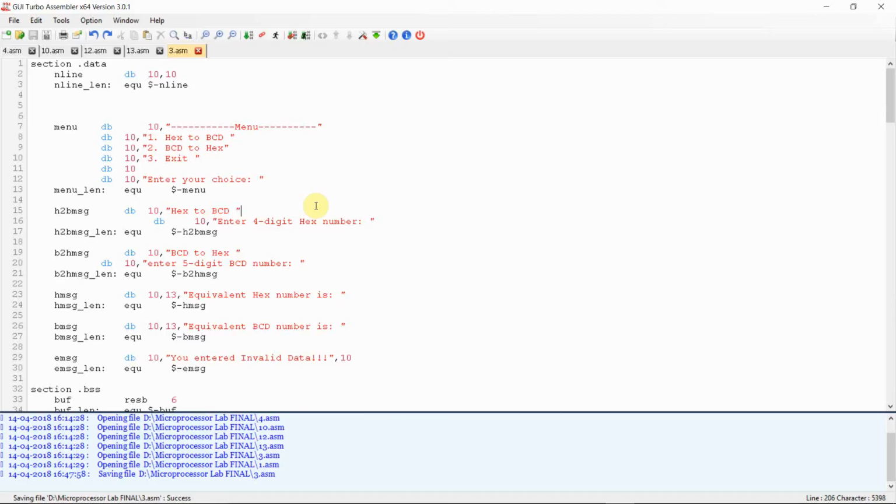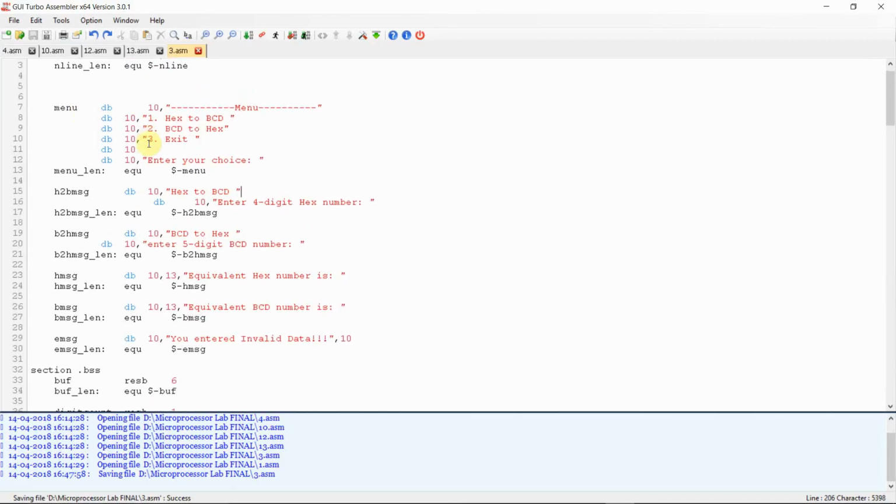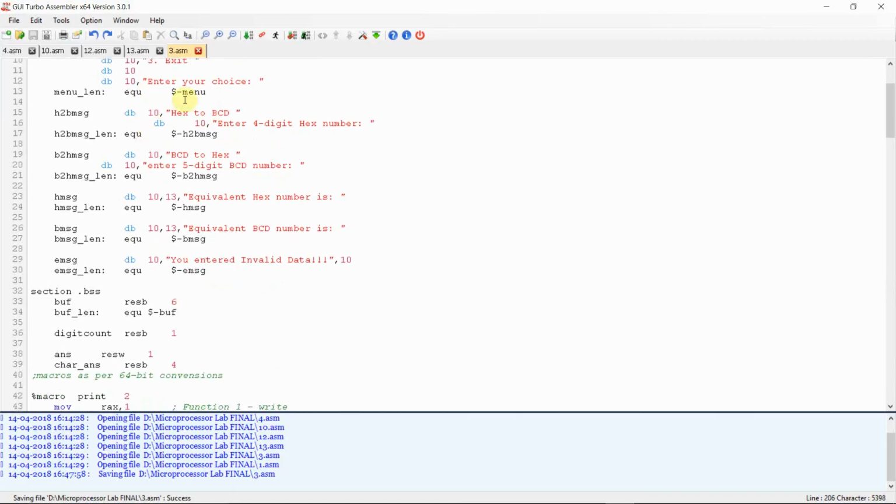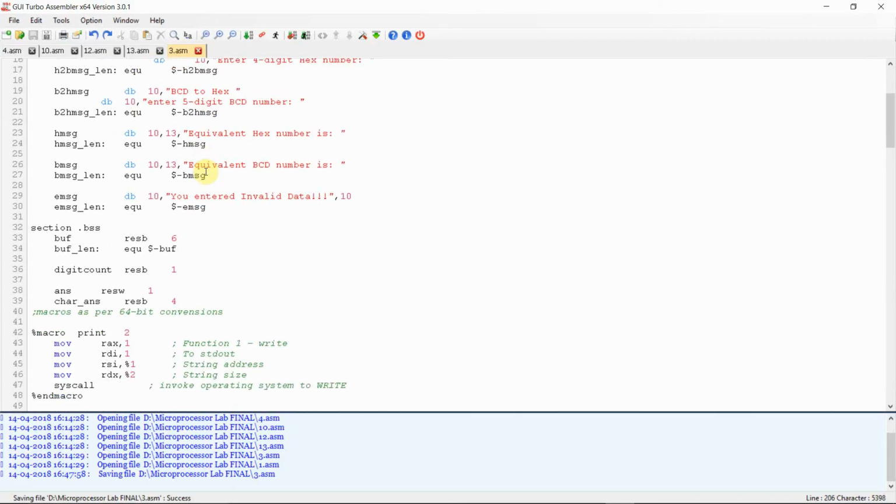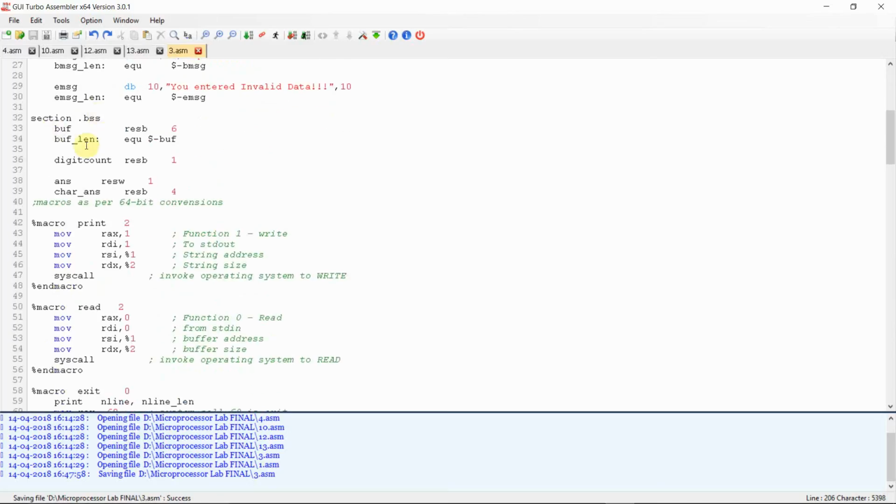Our next program is to write an ALP to convert hex to BCD and BCD to hex. So this is the section .data. We have declared the menu here, defined it, and these are the messages. This is the section .bss where we are going to declare the variables and how many bytes they are.